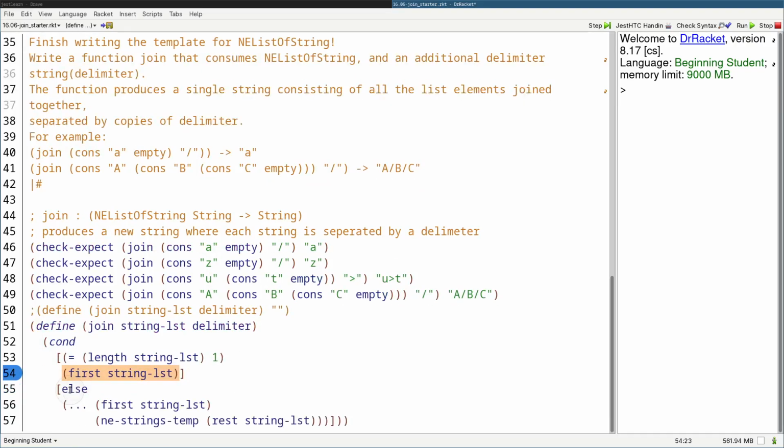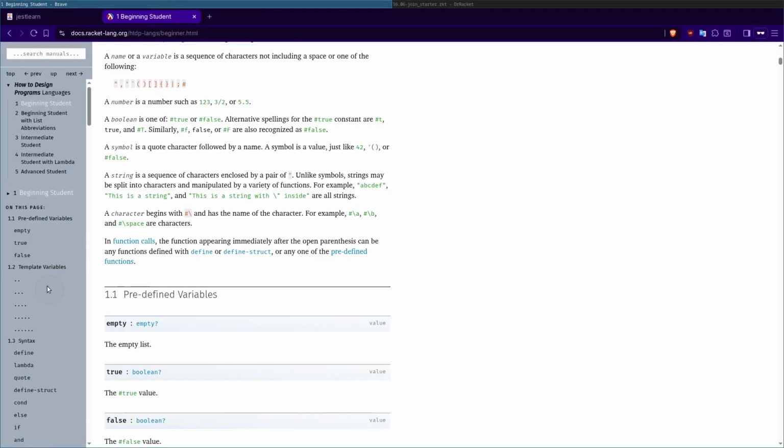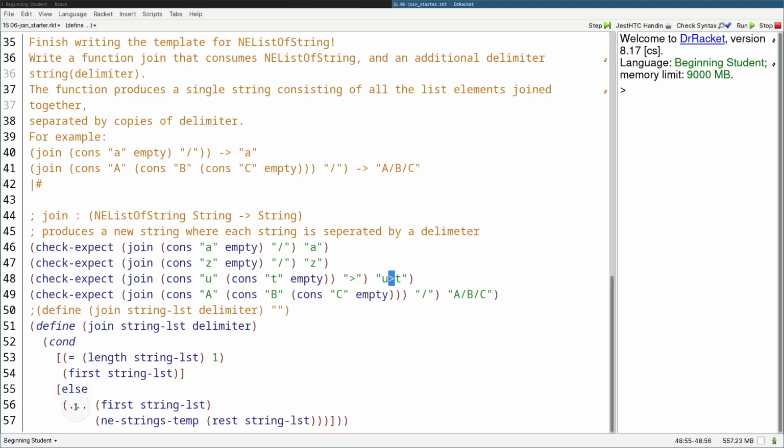Okay. Now, what happens when there are more than 2 elements, right? Like in this case, there's 2 elements, U and T, and then in this case, there's A, B, and C, right? What do we do in those cases? Let's focus on the U and T case, right? So we had to produce a string, and we're gluing strings together. You can look in the documentation for things that consume and produce strings. In this case, I know that we need string append to glue strings together. All right. So what do you want to do with the string append?